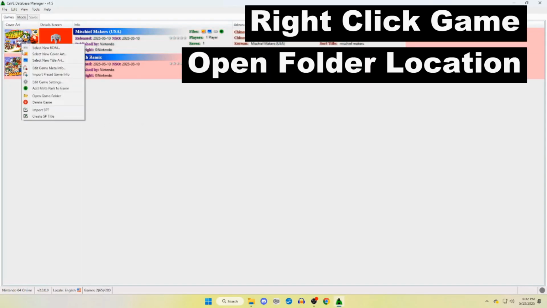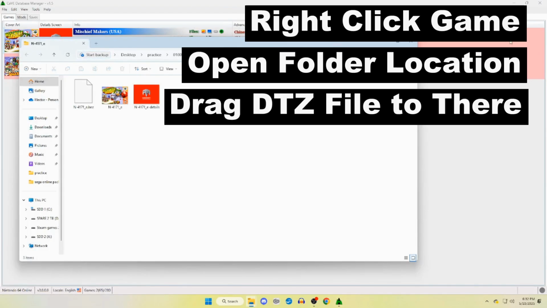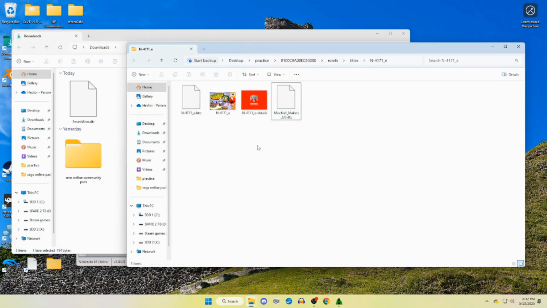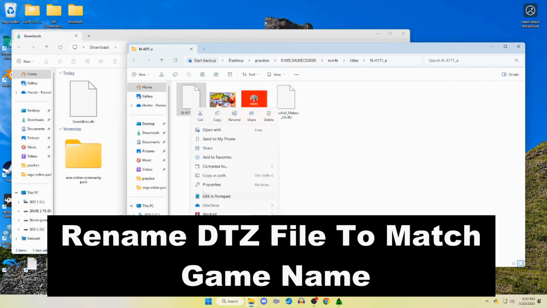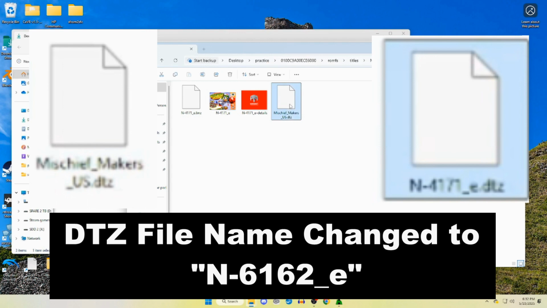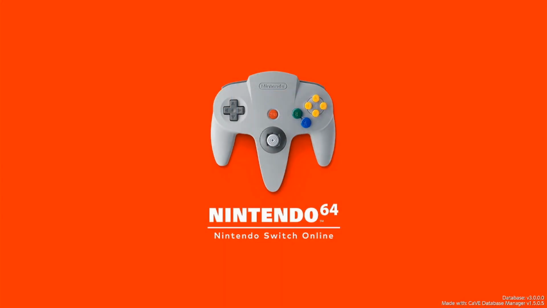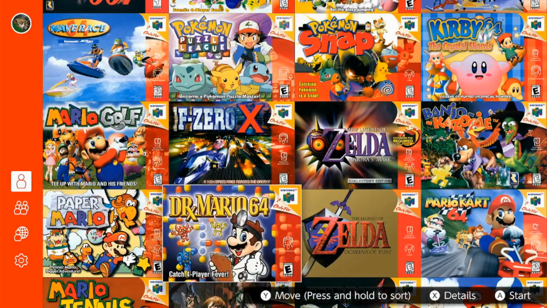Right-click Mischief Makers in the database to open folder location. Get the DTZ file and copy it there. Lastly, rename the DTZ file to match the game file name. Once done, save and copy the database into the SD card and test out the game. The added game should work, but that is not always the case.